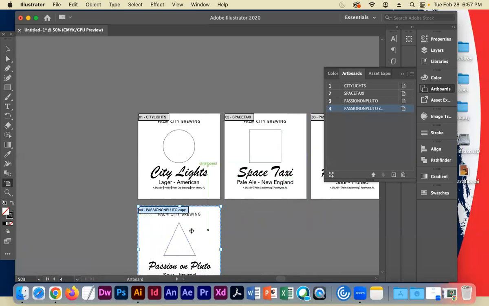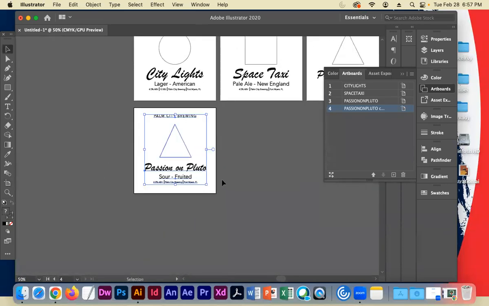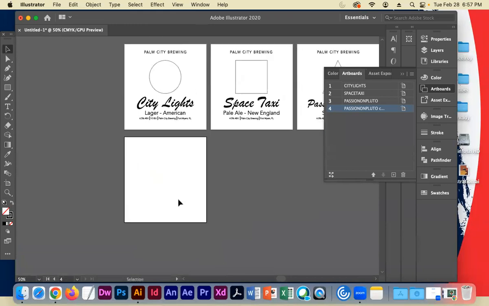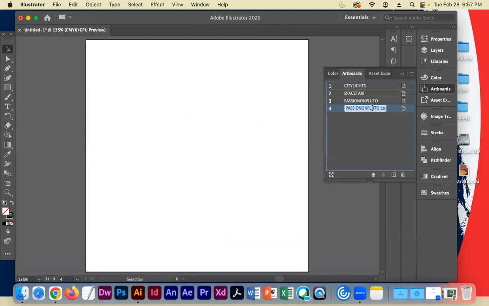And down here is where I'm going to draw. So I'm going to get rid of that. And this is my drawing or illustration board. So I'm going to name it City Lights _illustrate.